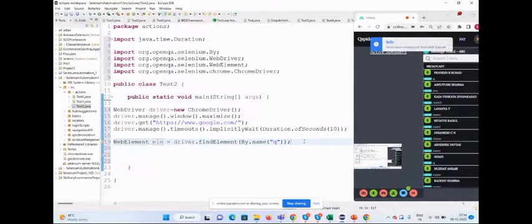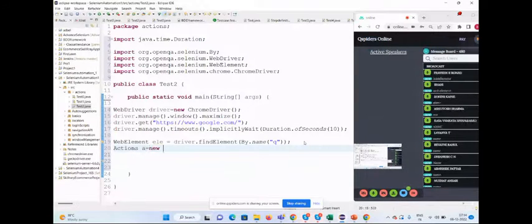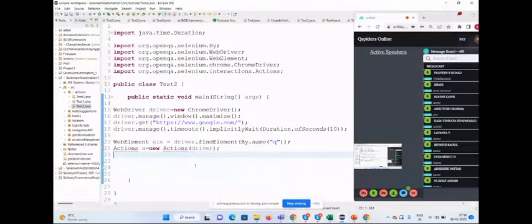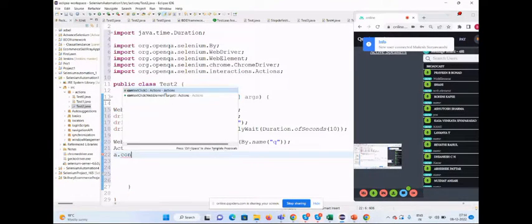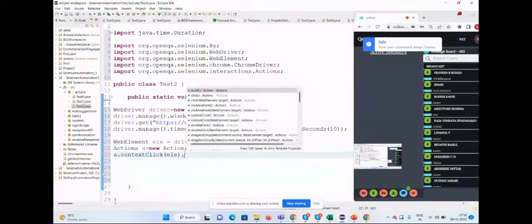So what we have to do? Same story. Create an object for actions class. Pass it as driver. Import actions class from selenium.interactions package. Dot which method? Context click dot perform. Understood?